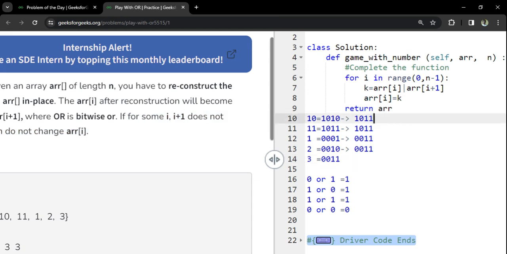So can you quickly tell me what is this? This is going to be 11. This number is again 11. What is this? This number is 2 plus 1, which is 3. What is this? This is again 3. And this is unchanged, so it will be anyway 3.